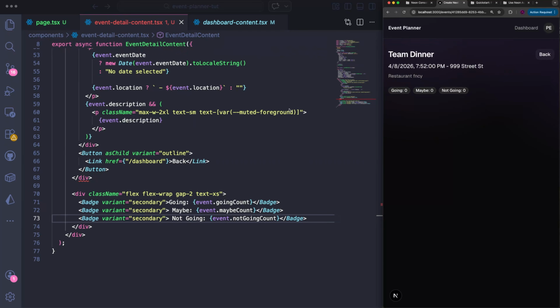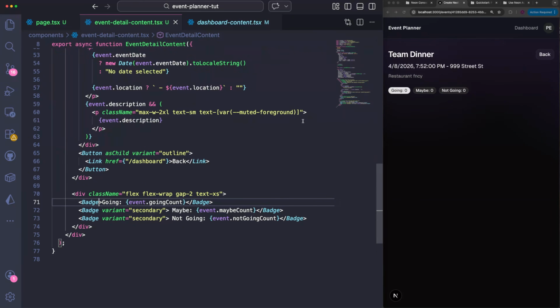Now, I also want to do something. I made it secondary for all of them, but actually what I want to do is change it. I want the first badge to just be a normal badge, be white, and the last one to be outlined.